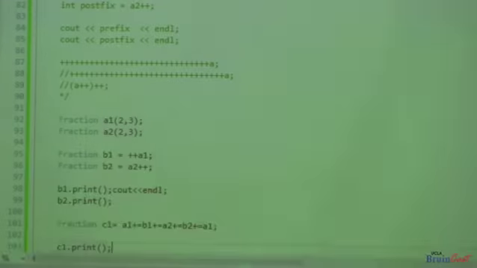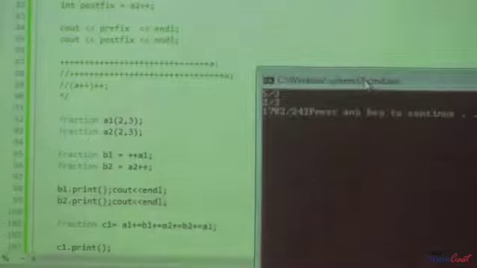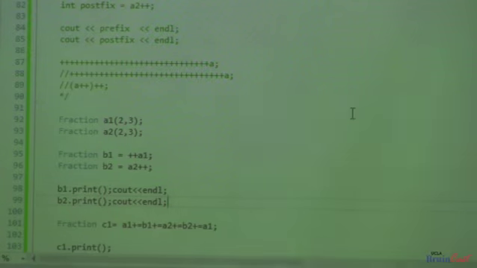It ends up being 1782 over 243. Okay? But the way we've set it up, you know exactly how to interpret this statement. It's the exact same way to interpret it as if they were int variables. Okay? Now, here's something maybe a little more surprising.